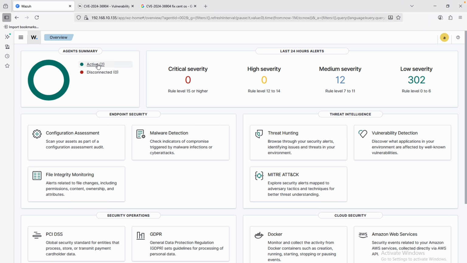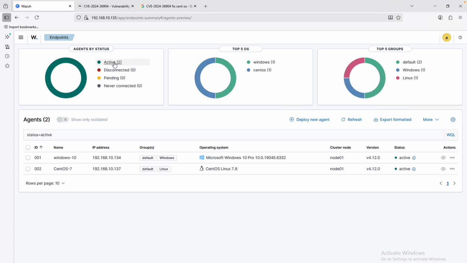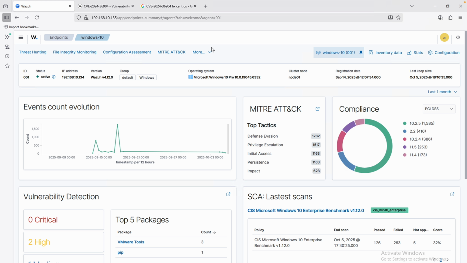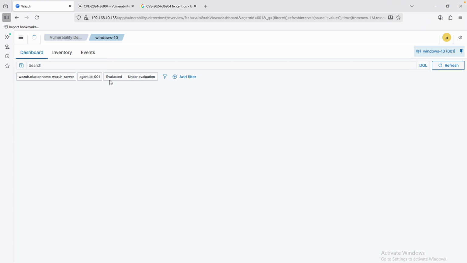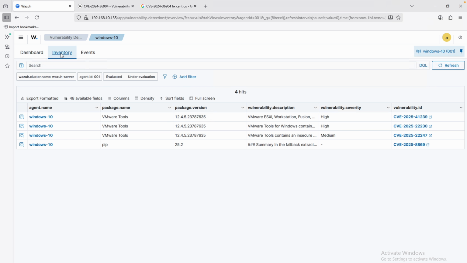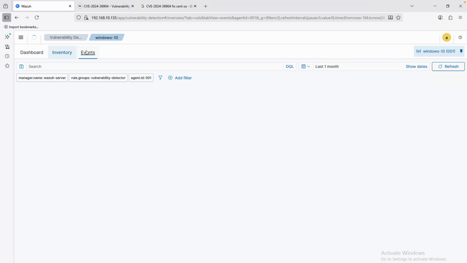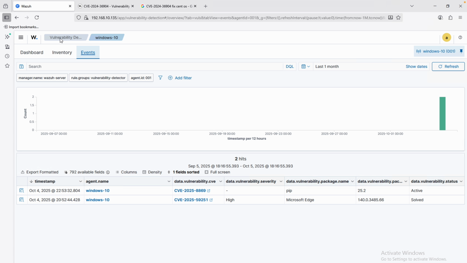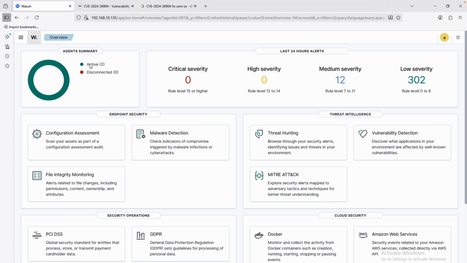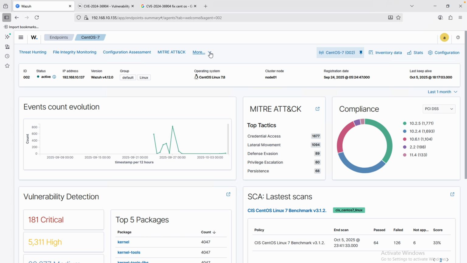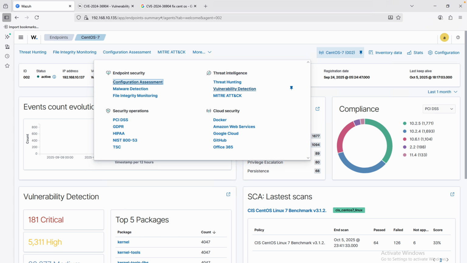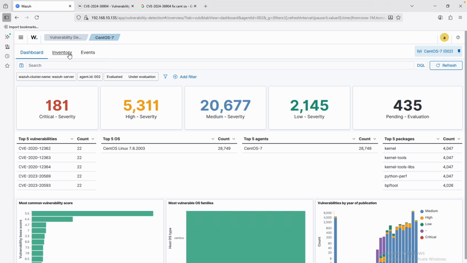Okay, now let's go to the Windows machine. Let's click on the Windows machine, and I will go again to the vulnerability detection module and check the inventory. It's perfect, showing inventory. Now in the event section I am also getting logs. Here the confusion comes from. From the CentOS perspective I'm not getting anything, but from the Windows perspective I'm getting something. At least I'm getting something.